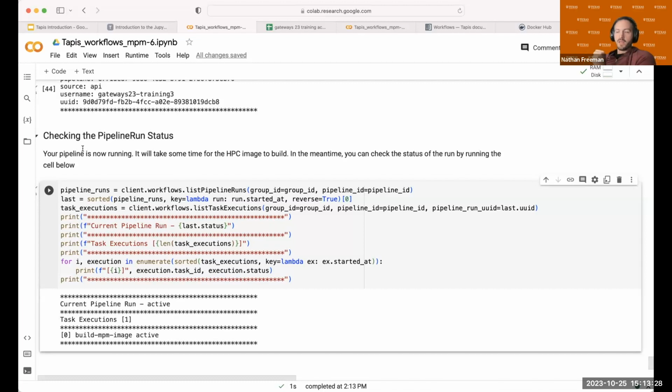Every time you hit the run pipeline endpoint for a particular pipeline in a group, it's going to create a pipeline run, uniquely identified with a UUID. And when tasks are executed for a particular pipeline run, task executions are created, which keep track of basically the status of the task execution. So currently the npm image task execution is active, and hopefully, fingers crossed, it will properly build the image.